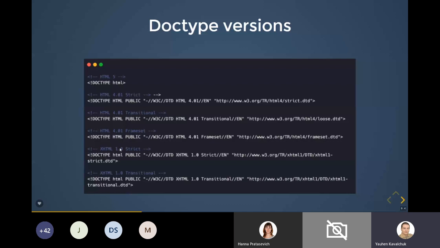And as I promised, I show you how Doctype versions look like. As I said, here is the actual version of Doctype, and it is very simple, because if you compare it with the previous versions, it was very difficult to remember all this information. So now we use just this, I would say, shortcut.